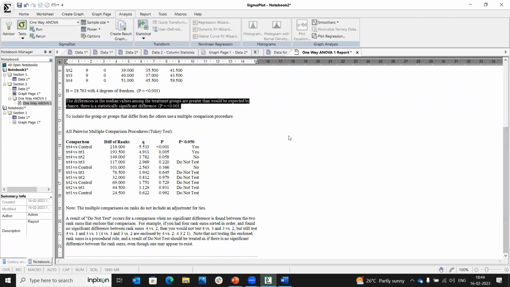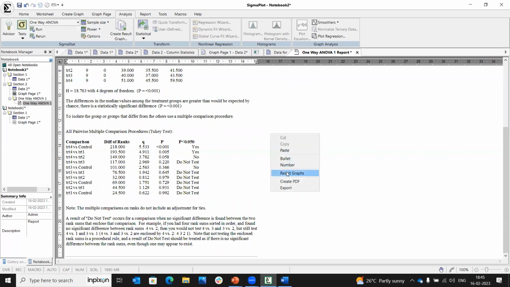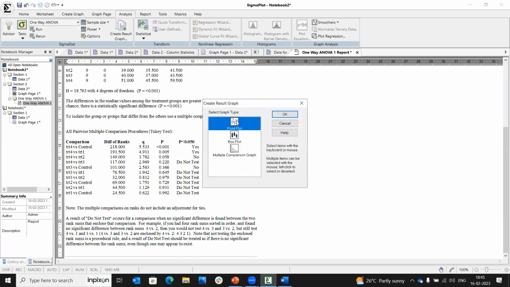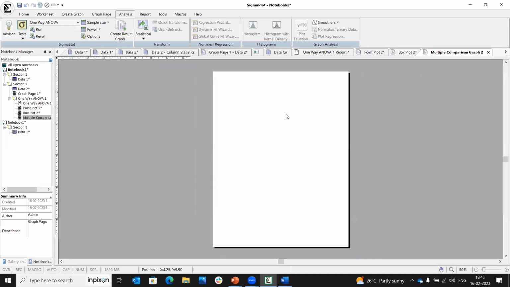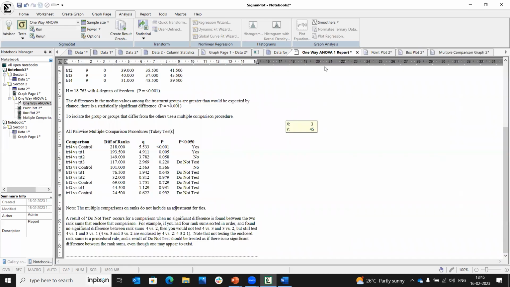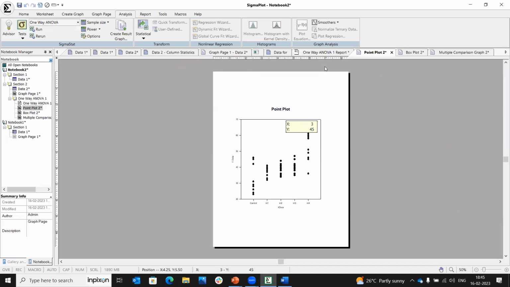And I want a result supporting plot for this. How to generate that? Just right click on the report. Here you can see result graphs. The software suggests these 3 as result supporting plots for the analysis. I just click OK. Here we can see the tabs with graphs.